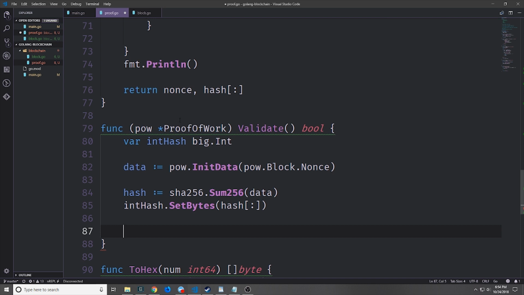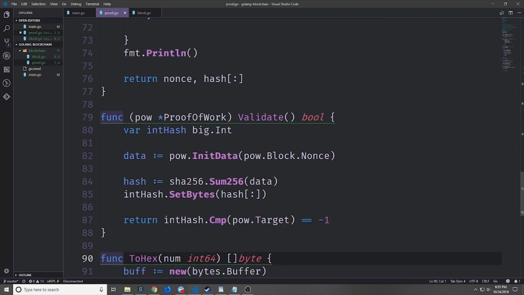So like with our run function, we set up our big int version of our hash. Then we can just call init data with our proof of work block nonce inside of it. Then we can take the data and convert it into a hash. And then we can convert that hash into a big int and put it into our int hash variable. And finally, we can run int hash compare on the proof of work target and see if it equals -1 and just return it to see if the block itself is valid.